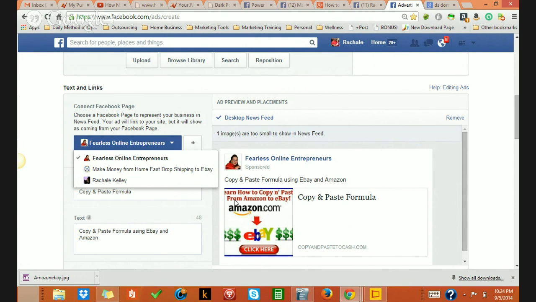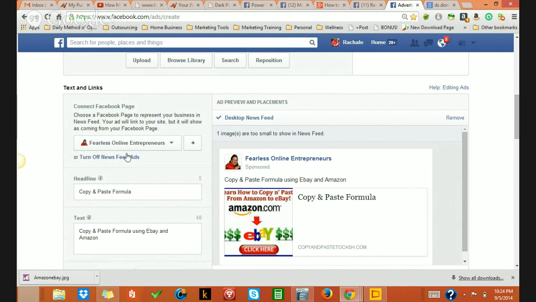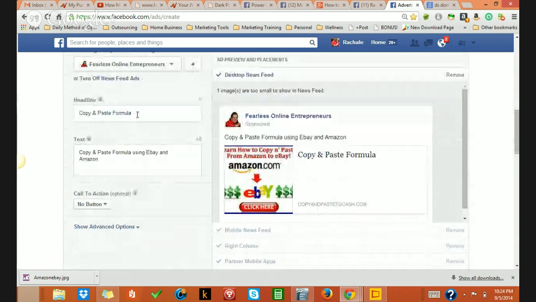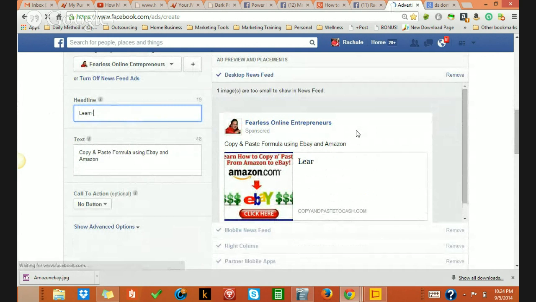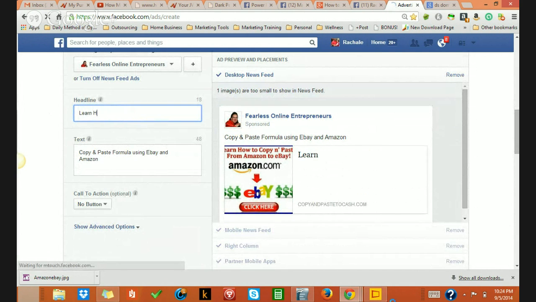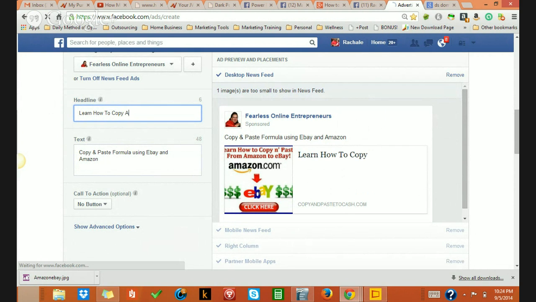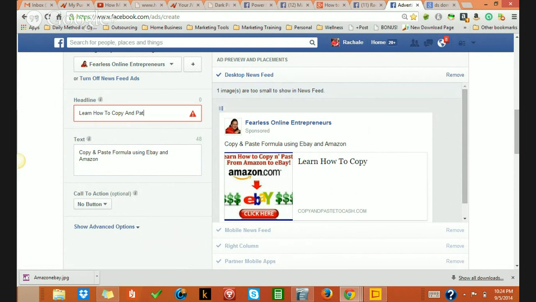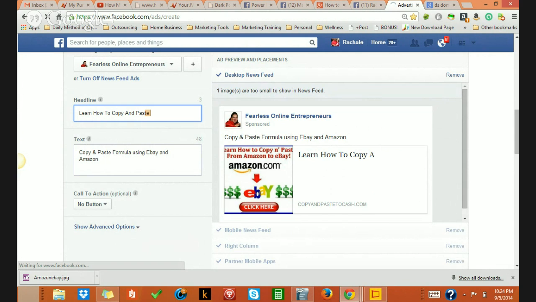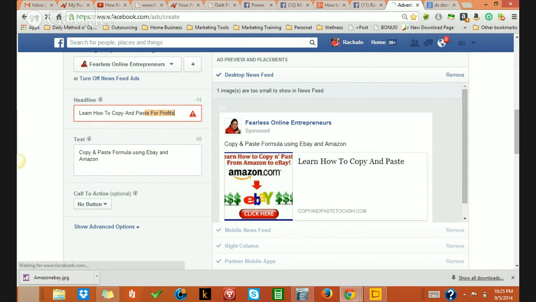So, if you had 10 pages, you could pick whatever page you want. I'm just going to pick this one right here because, as a team, we've been working on some things. So I'm going to put it there. Turn off newsfeed ads. I don't want to do that. And then I just give it a headline. Learn basically how to copy and paste from Amazon to copy and paste for, I'm going to say profits, because I don't know if I'm allowed to use.